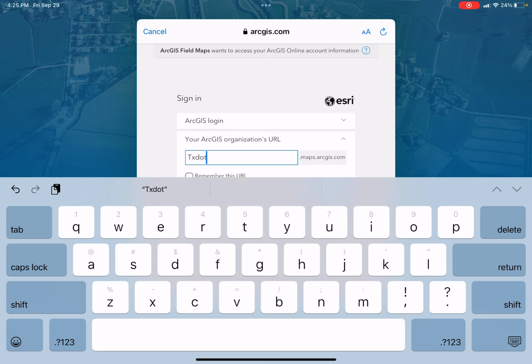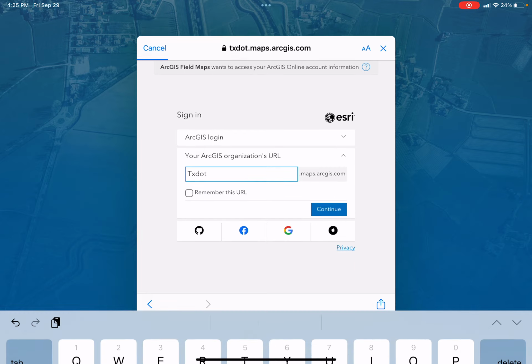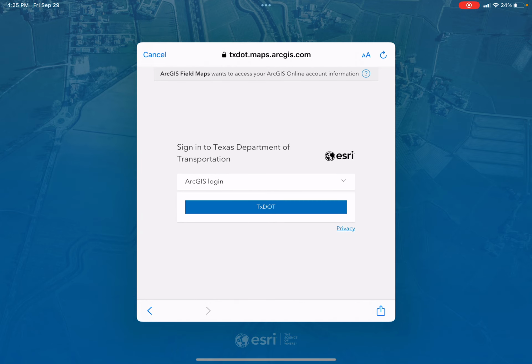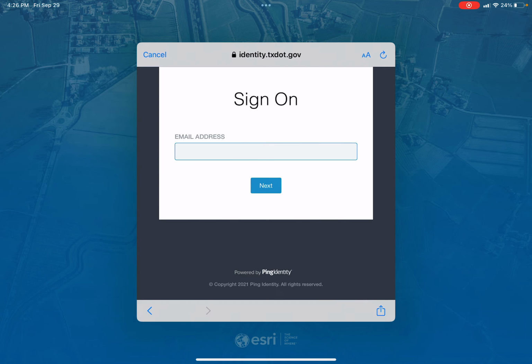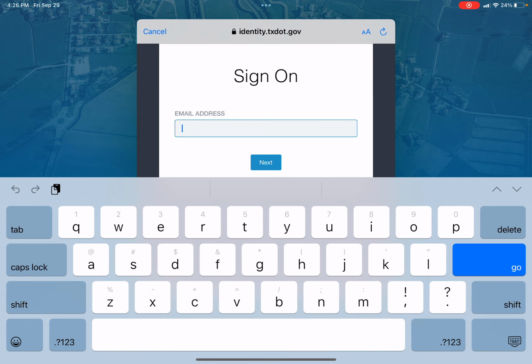Just get TXDOT in there, hit return, and it takes you to the next screen, where you will hopefully have that blue TXDOT button in the center. Tap on that, and this is where you need to enter your email address. We are unfortunately going to have to go through the multi-factor authentication with this, but that's okay. So go ahead and type your email address.